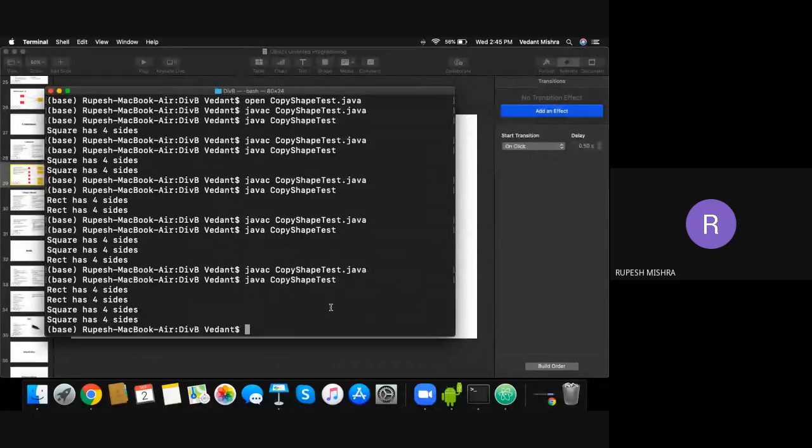So it is rectangle, rectangle, square, square. Yeah, Jamin is correct. So I don't know why you all are confused here. So just try to understand what is happening here.